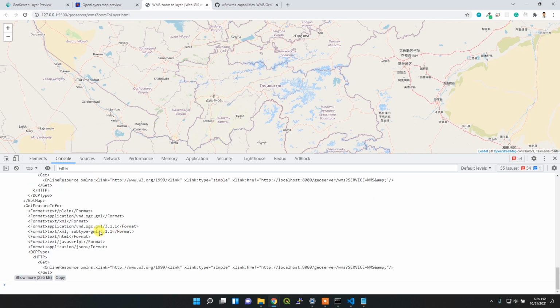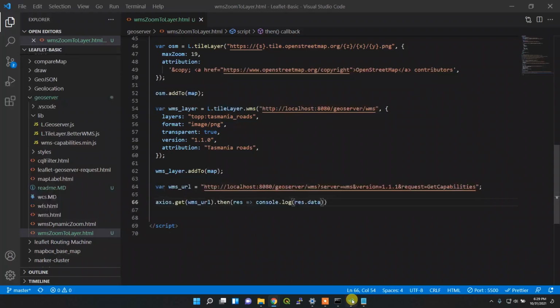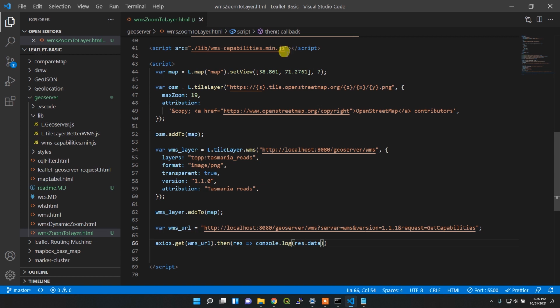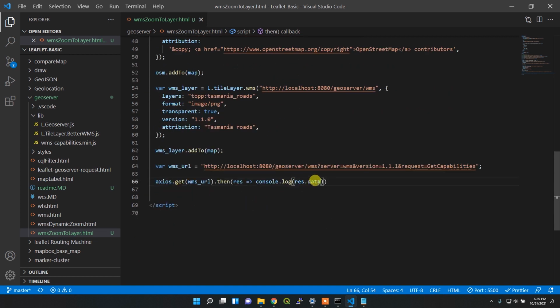Okay, so after that my data is available here in the console. So right now I am getting all this in the XML format, but I need it in the JSON format. That's why I already initialized the WMS capabilities.min.js file.